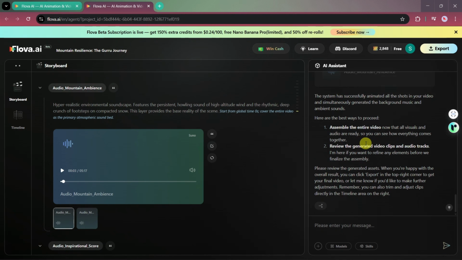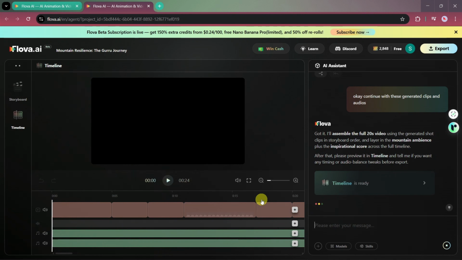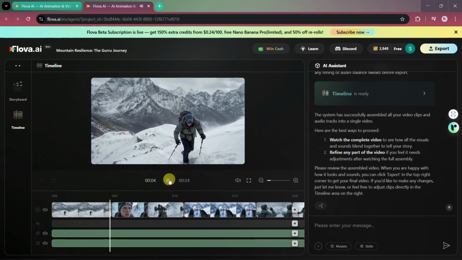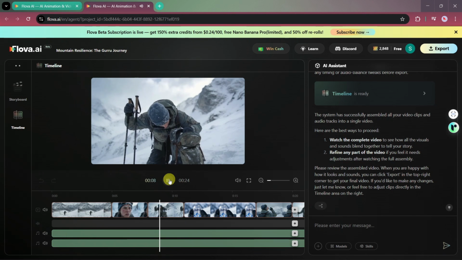Once all the scenes are ready, we go back to the prompt section and write a final instruction to continue with the generated clips and audio. Now, Flova AI starts assembling all the video clips, sound effects, and background music into a final cinematic video. Here you can see the final result. The music, sound effects, and visuals are perfectly synced, making the video feel realistic and professionally produced.